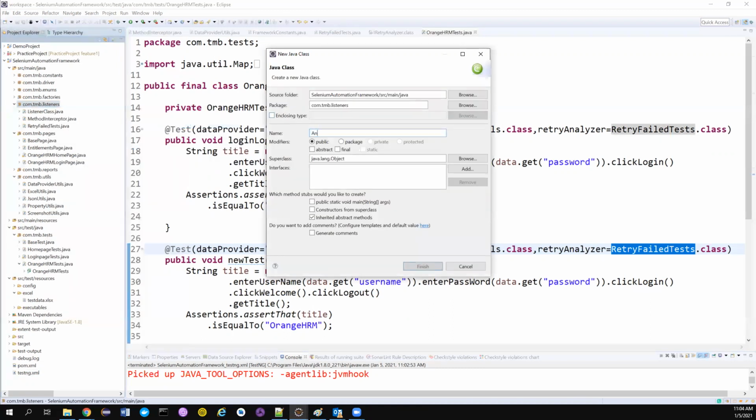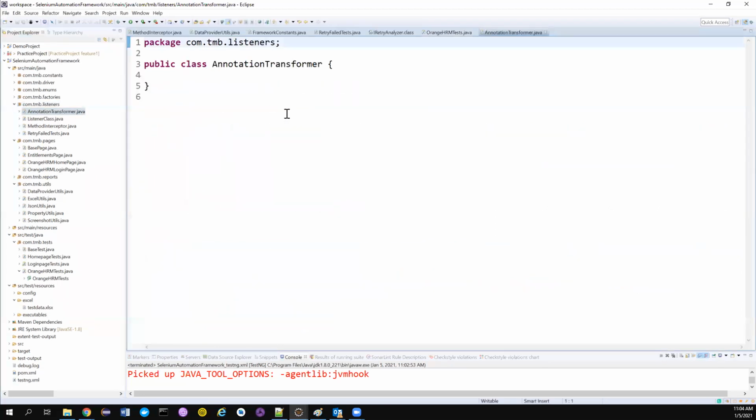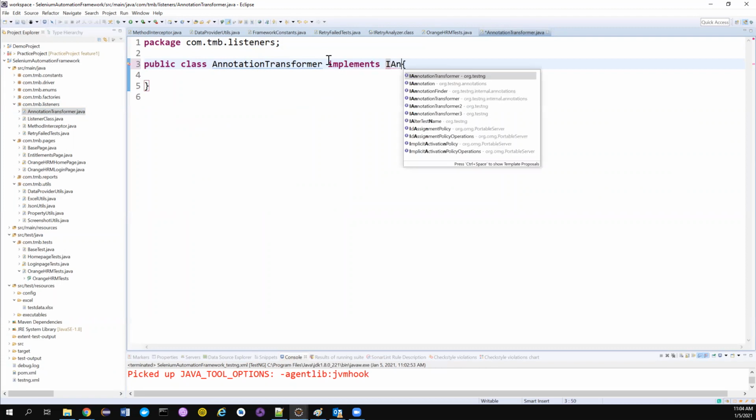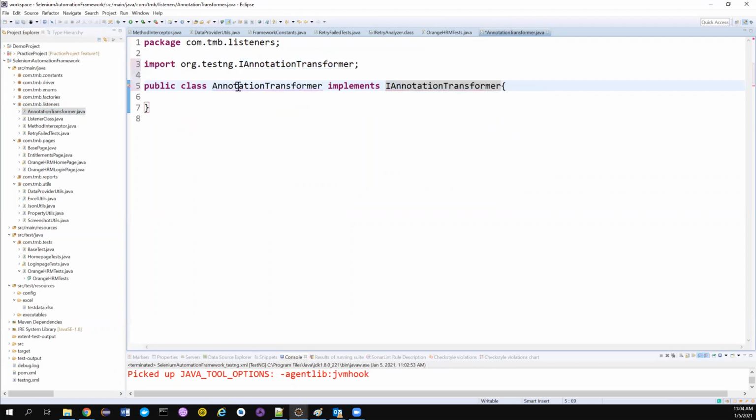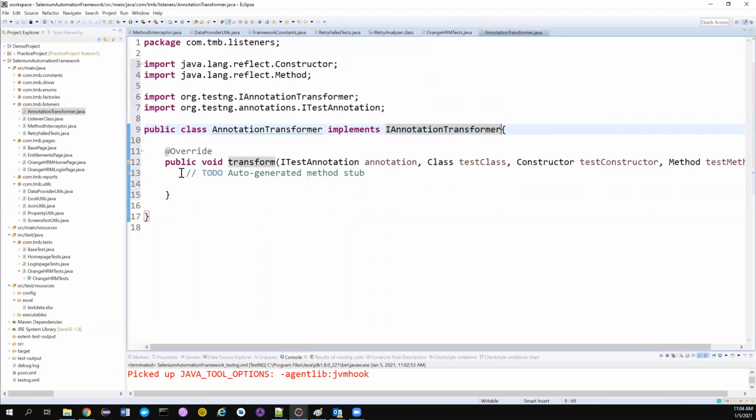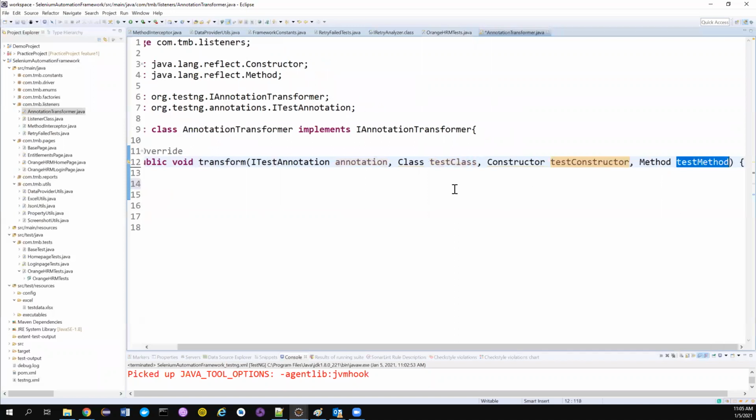Okay, called annotation transformer. This is an annotation transformer which will help you to transform your annotations. What I'm going to do is implement IAnnotation. This is an interface, and it has a method called transform. I need to write my logic inside this. This is a method that accepts nothing and returns nothing. It just gives you the option to alter any of this. Either you can alter the annotation, test class, your test constructor, or your test method.